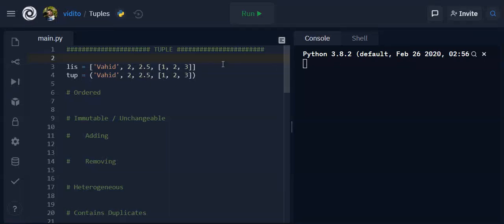Now, tuples are collections of data which are ordered, immutable, that is unchangeable, heterogeneous, and they can contain duplicates. What do I mean by all these? And why do we use tuples instead of lists, for example?